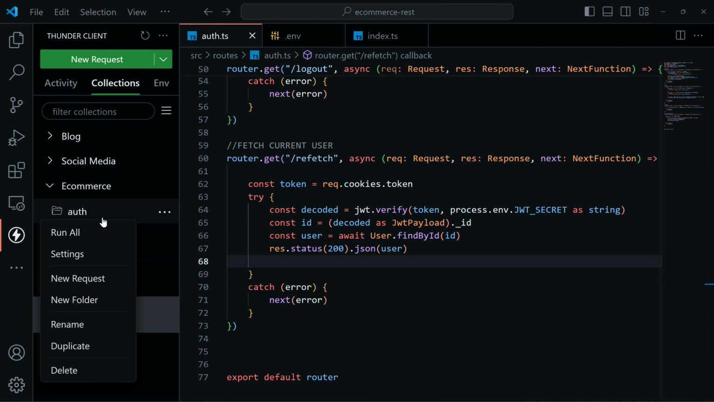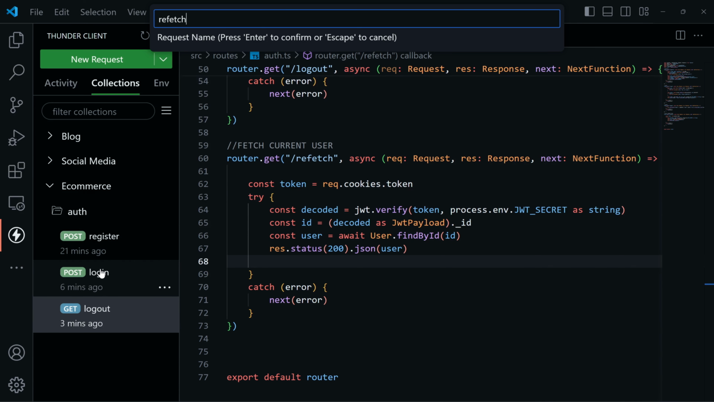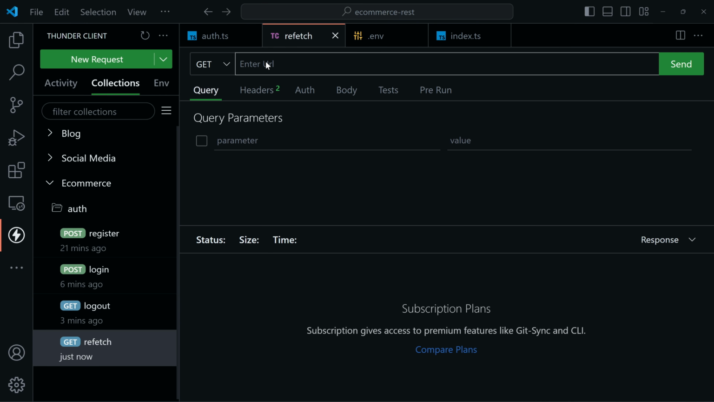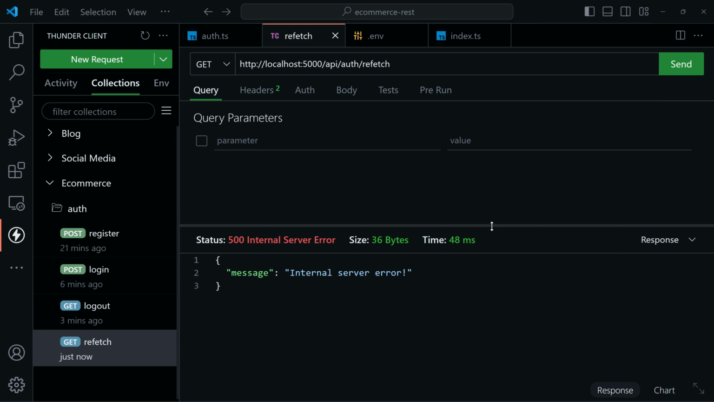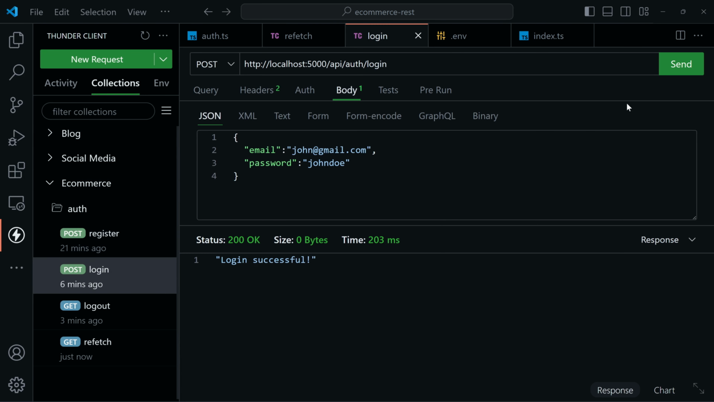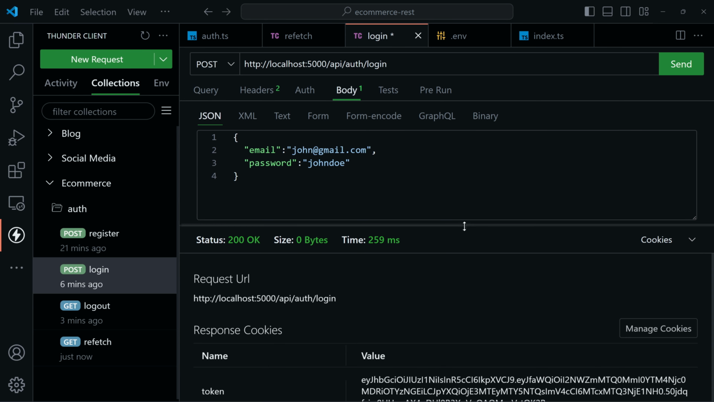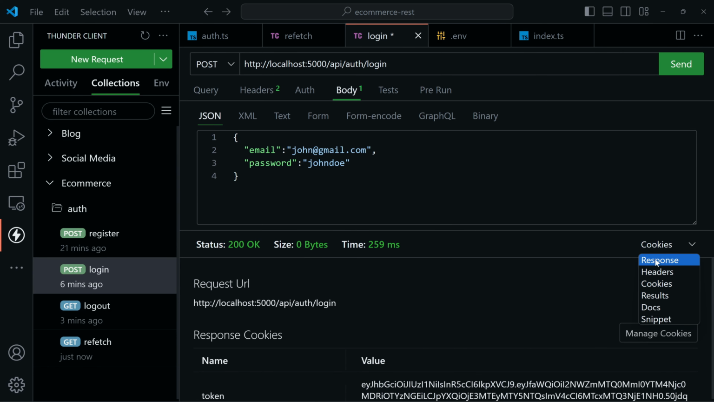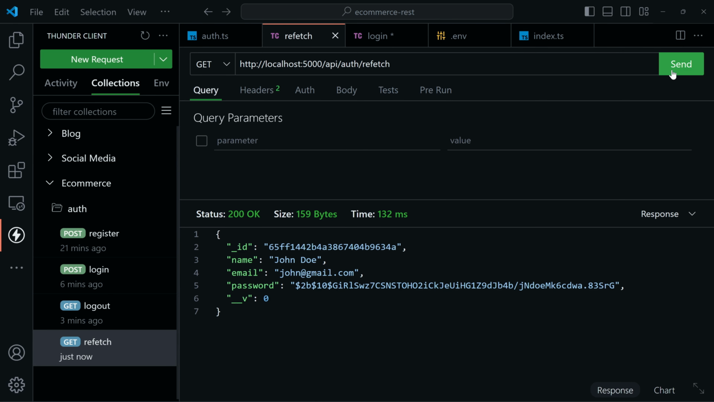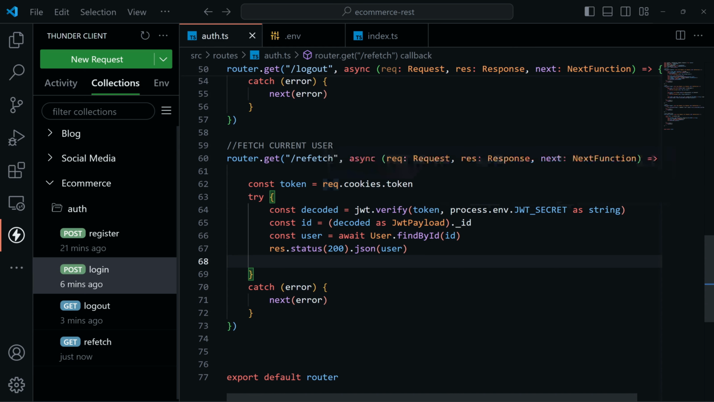Now let's test this route. Let's create a new request, refetch. It should be a GET request, and let's add the URL: api/auth/refetch. Okay, now let's click on send. Okay, internal server error because we have logged out our user. Now let's click on login. So the token should be generated. You can see the token is generated. Now we can get the user details using this token. Let's click on send, and we can see the user is there. So yeah, this route is also working perfectly fine.